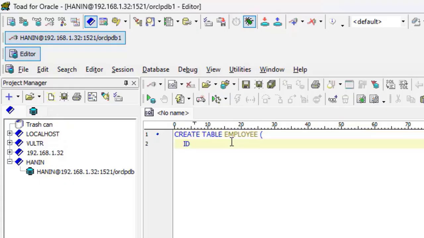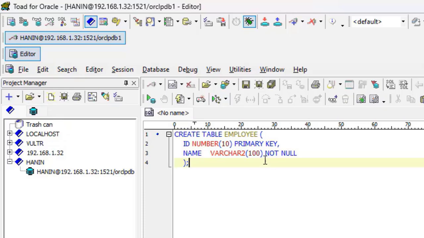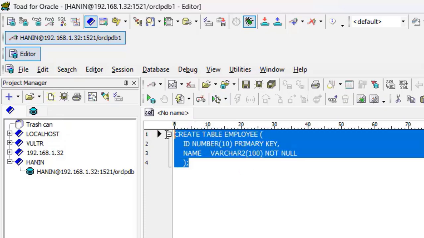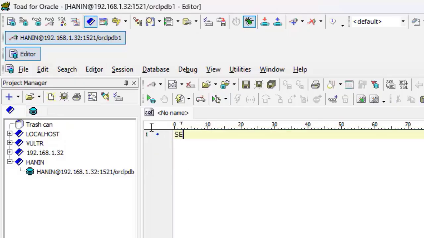This table contains two columns. The first column is ID, which will be used as the primary key. The second column is Name, which stores the employee's name. After executing the statement, the employee table is successfully created.